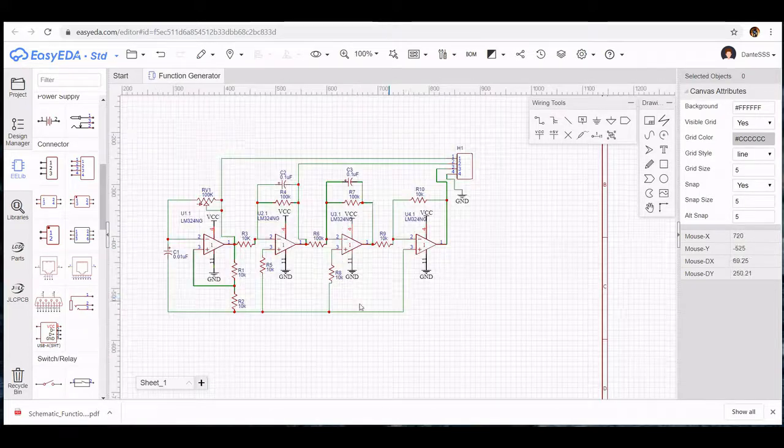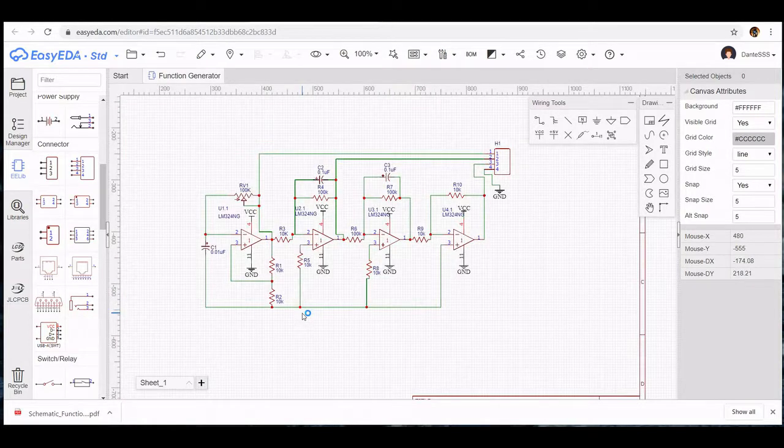Okay, so that basically concludes part one. A link should appear around here, I guess, if I can make it work, for part two, which would be the PCB design of the function generator. Yeah, well, I guess that's it.